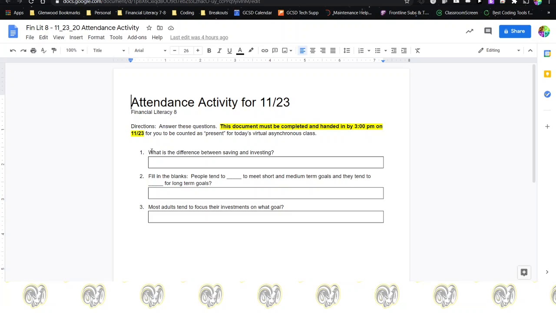So you're going to be looking to find out the difference between saving and investing, and you're going to fill in the blanks, 2 blanks for this one. So you'll just put that here in the box and separate them with a comma or a couple of spaces or something, so I know which goes in the first blank and which goes in the second blank. And then you'll also find the answer to the third one in the article questions.